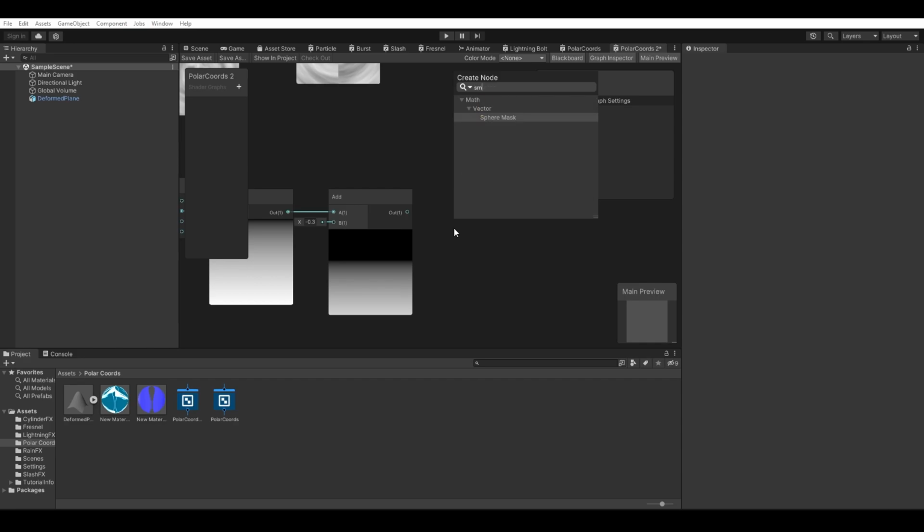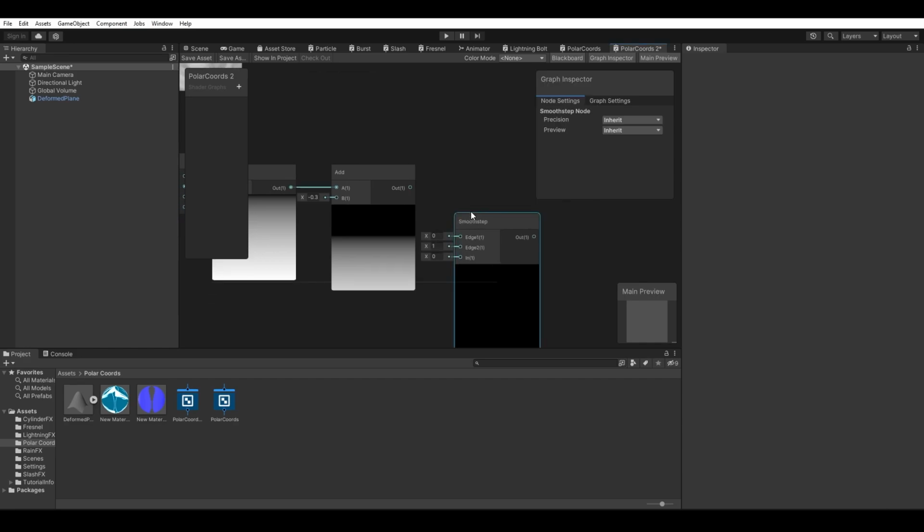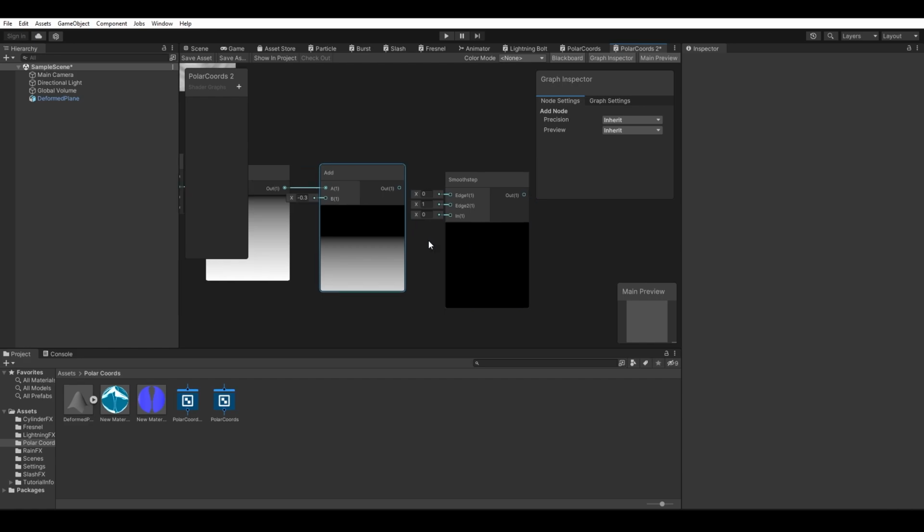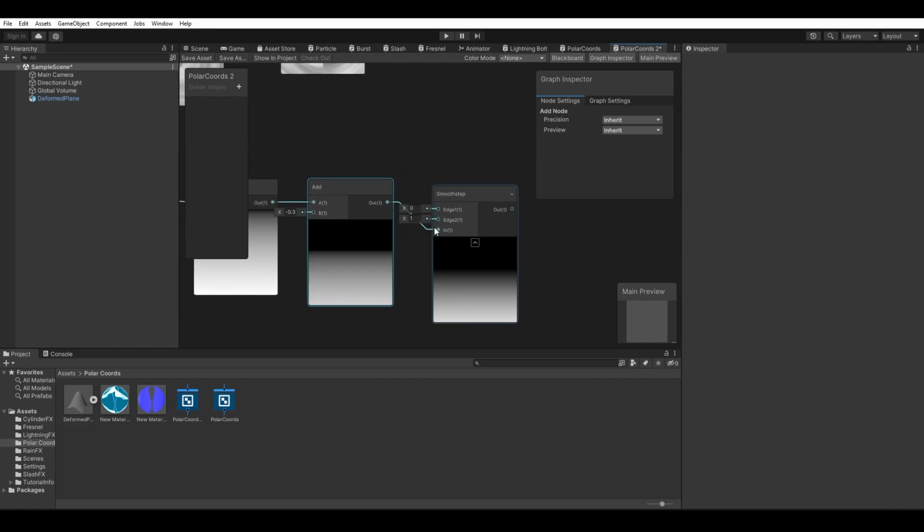We are going to need a smooth step. I've seen people do it with other nodes. I prefer using smooth step. I just always get better results like that, because now when you adjust this value, the second edge, you can really tighten up that center. It's where you can smooth it out if you want to, or you can bring it to a really sharp edge. And we'll adjust this as we go.